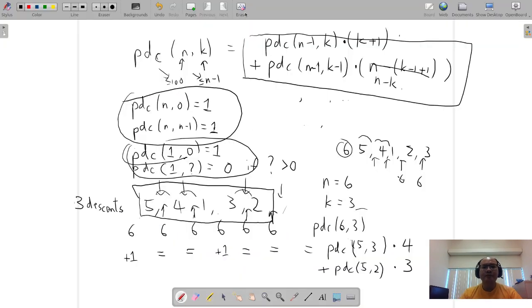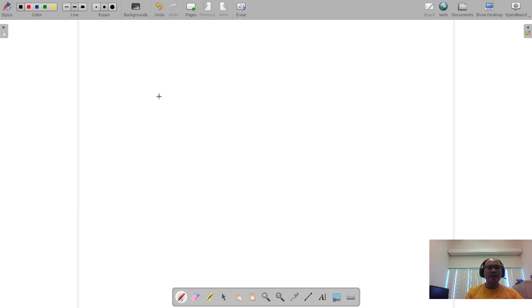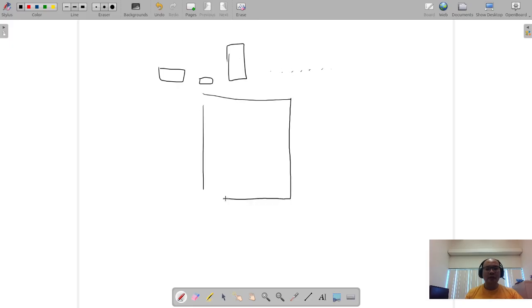Okay, so I have a bunch of boxes, right, of different width and height, and so on, and then one big box. I want to minimize the total height.